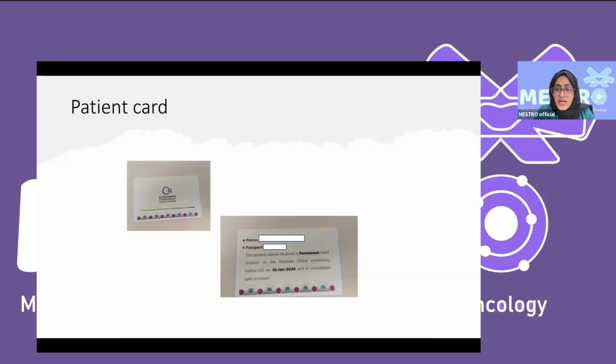Here is an example of the type of card we give to our patients: name, passport, the type of seeds, and when it was inserted. And in case of emergency or for extra details, they can call the number. We note down the on-call number.